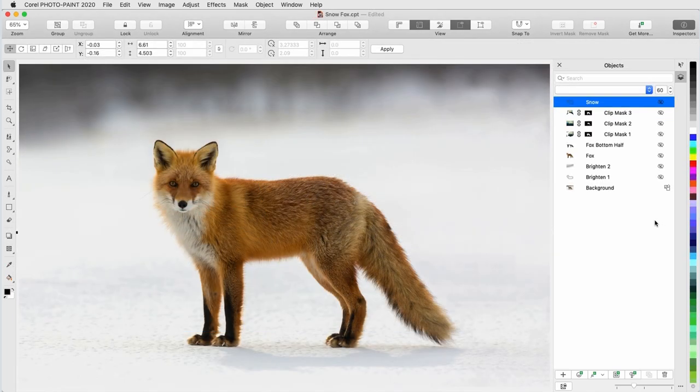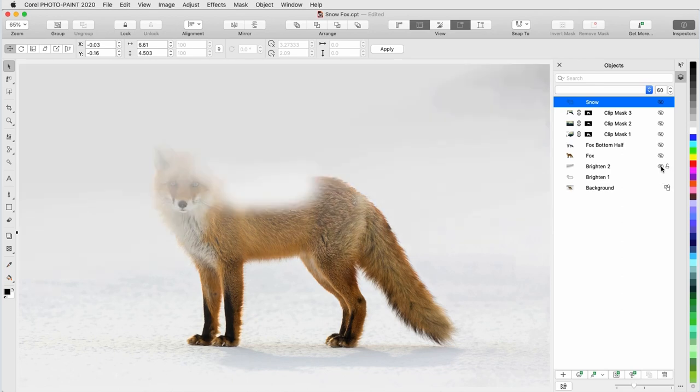Finally, here's a beautiful example of how masks can be used to create quite complex compositions. To start, I have all objects turned off except for the background photo of a snow fox. I'll turn on hidden objects one at a time. The two brighten objects lighten the background.